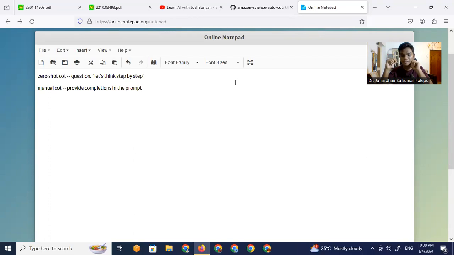Maybe if you're studying for some maths exams, there are materials with a lot of previously solved questions. If you go through these questions, you'll get an idea of how things work, right? That is what manual chain of thought prompting is. So we'll basically provide the model with many previous completions.